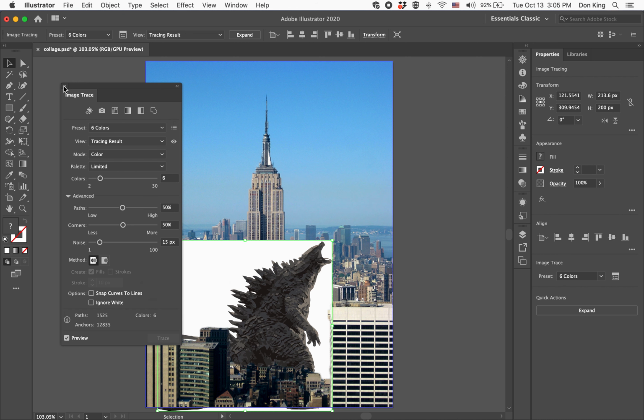So once you click expand, this image trace box will be grayed out. You'll no longer be able to go in and say, oh, I want to see what it looks like with 3 colors or 16 colors. You've kind of passed the point of no return. So I'm just going to click on expand, and as you can see, I can no longer deal with any of this. It's just not an option.